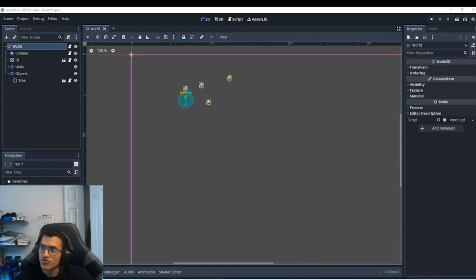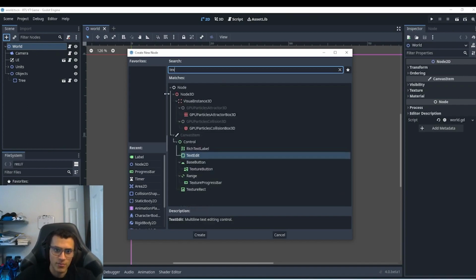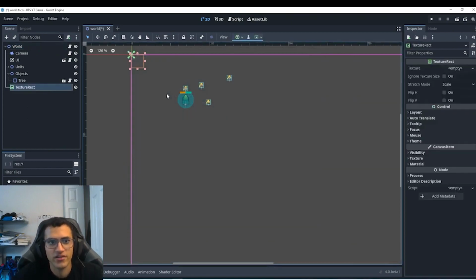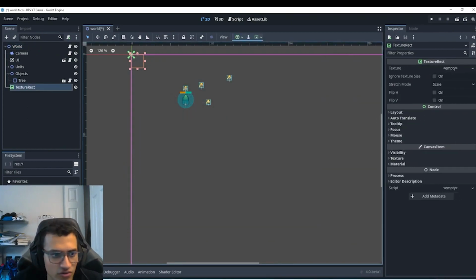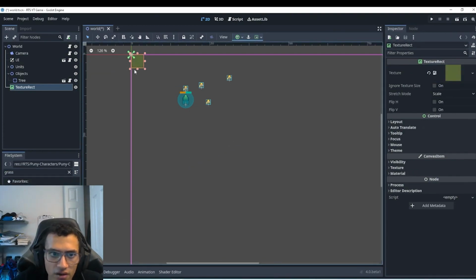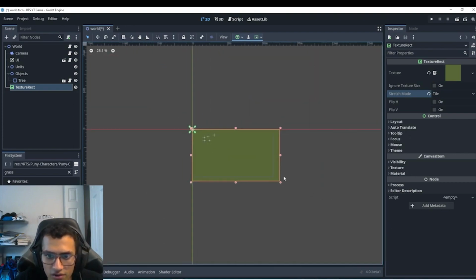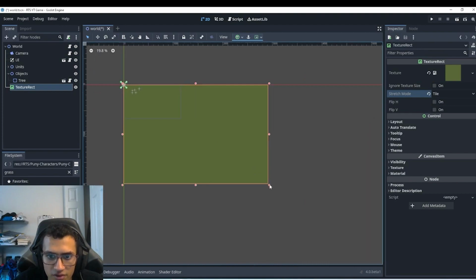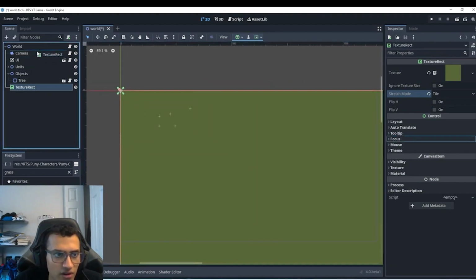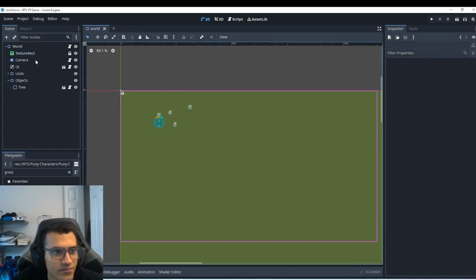The first thing I'm going to do right away is add a background, by adding a texture rectangle. And then in here, we're just going to find our grass. We're going to use grass 1, and we're going to use stretch mode tile. If your grass has a tile set or an actual tile on it, this is what you would want to do. So let's just expand this as big as you want, put it in the back and lock it. And now we have a nice grass background.